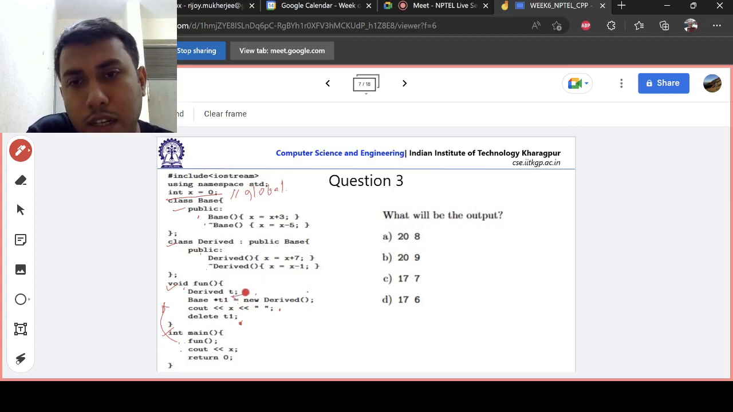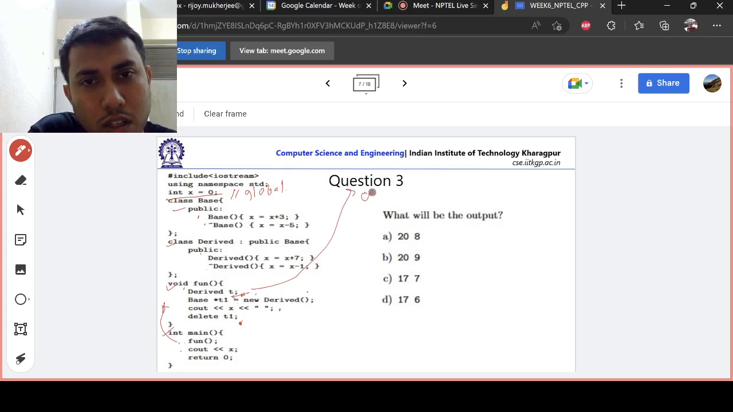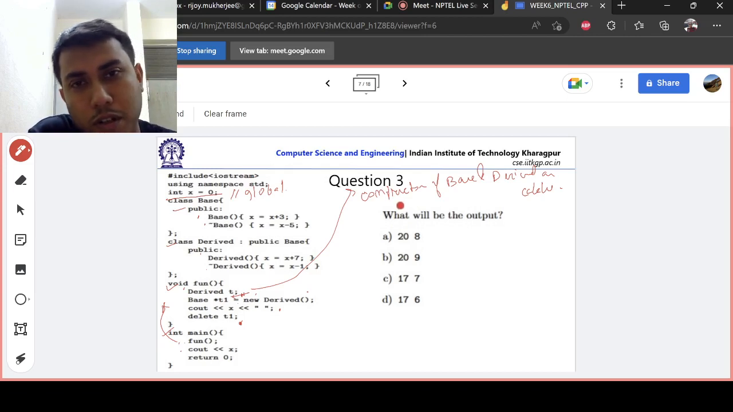So first we are creating derived T, an object of class derived, and we call it T. So in this case, the constructors of base and derived are called. As we discussed last class, how the invocation of constructors and destructors occurs in case of inheritance, the base class constructor is always invoked first and then the derived class constructor. So in this case, first the base class constructor will be invoked.